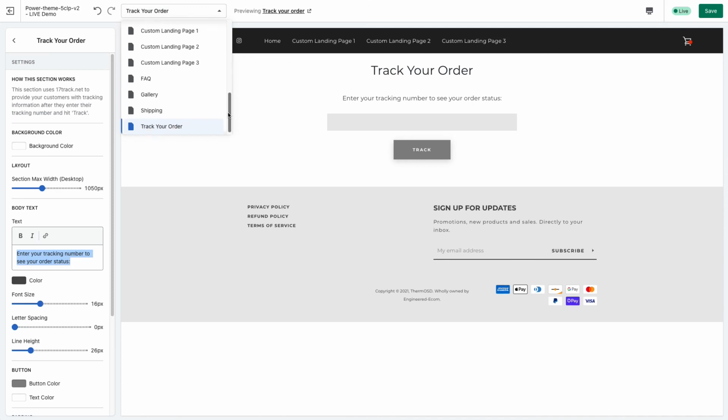So that's the track your order template, and that does it for the standard out of the box templates. Again, we added these so you don't have to waste any of your custom landing page templates on these standard pages, because we wanted to give you guys the ability to create 5 different product landing pages if you opted for the 5 CLP version of the theme, and 10 product pages if you opted for the 10 CLP version. So that's why we did that, and that brings us to the end of this video.